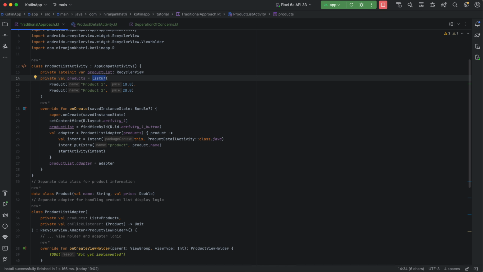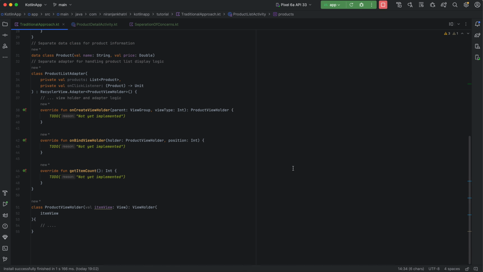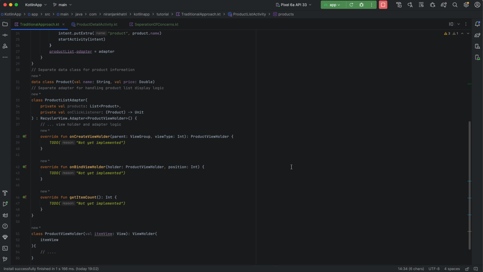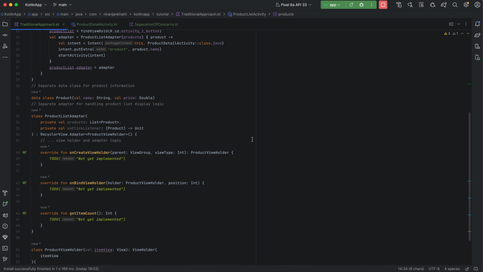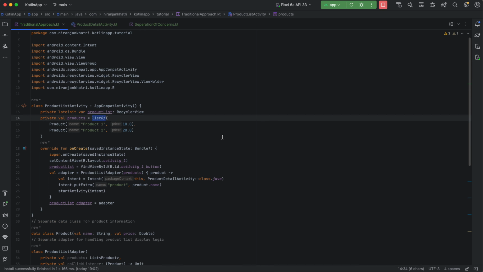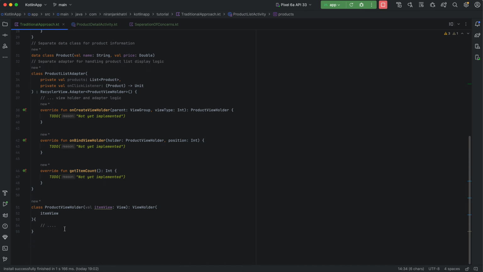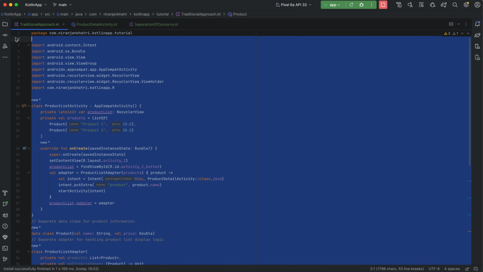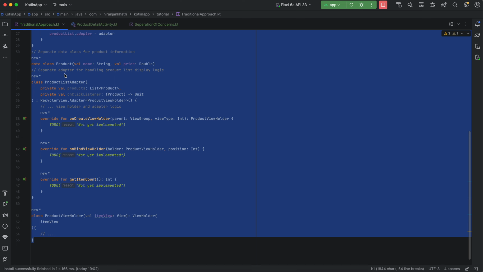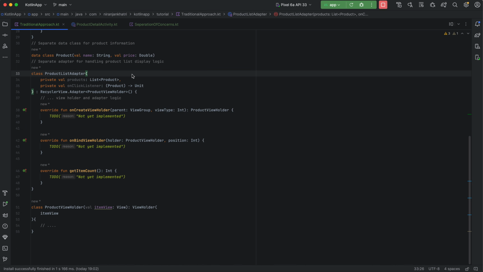Navigating to the detail screen is also handled by the single activity. So this mixes the UI logic, displaying the list, and the business logic, that is the product data and navigation logic. Everything is all mixed up, so it's very difficult to understand. This is a single piece of code where everything is mixed in the same block, as you can see here.